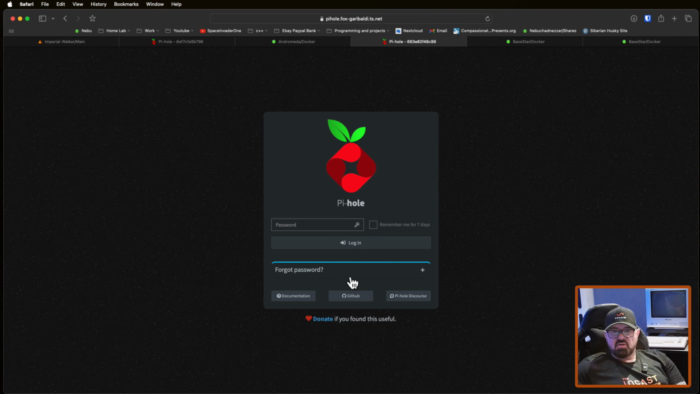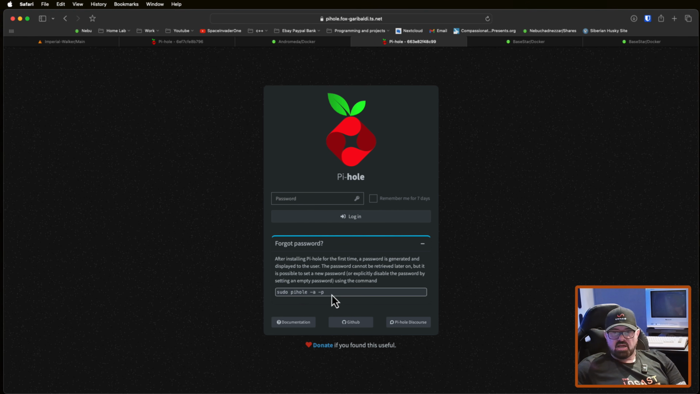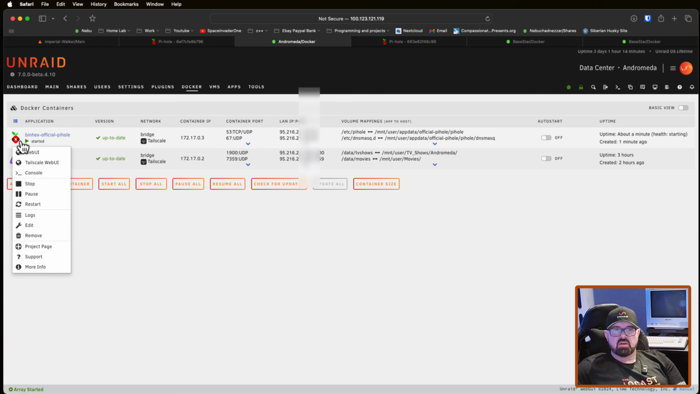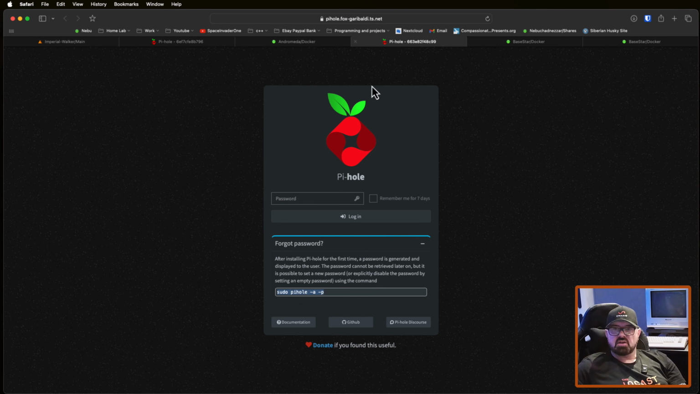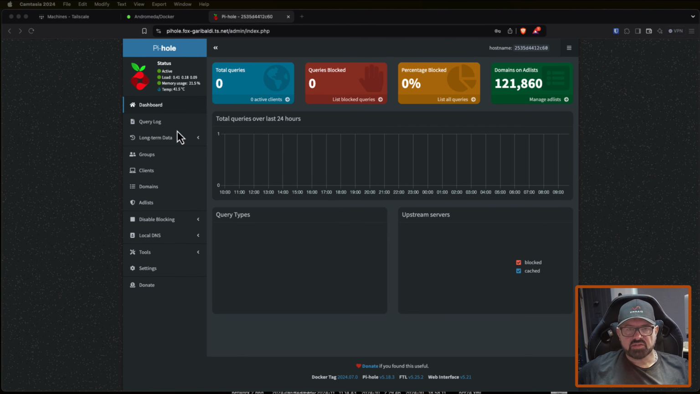Now, I don't actually know what the password is, so let's click on the plus here. And we need to copy this command, and this will allow us to reset the password. So let's go back to the Docker tab here, click onto the container, and go to console. So let's just paste that command in and type in a password. Okay, so the password's set. So we can close this and go back to Pi-hole here, and we can now log in. Okay, so this brings us onto the Pi-hole dashboard.